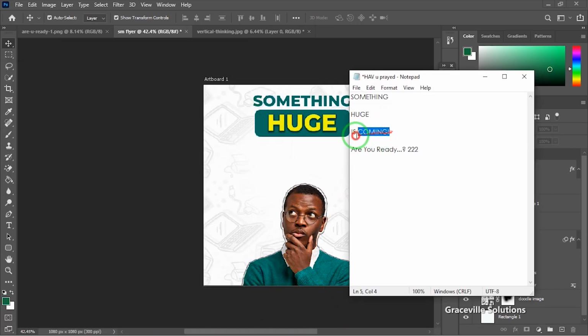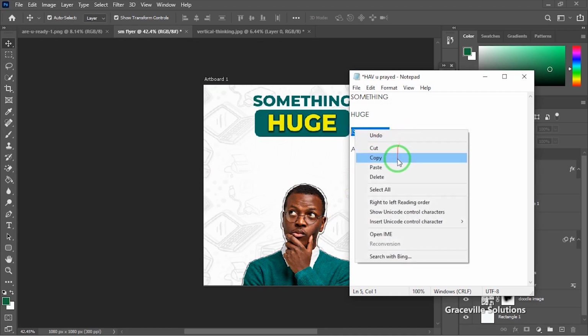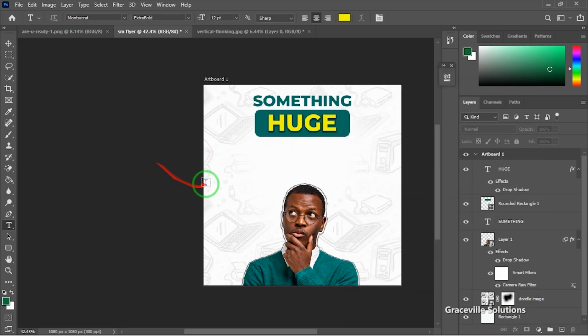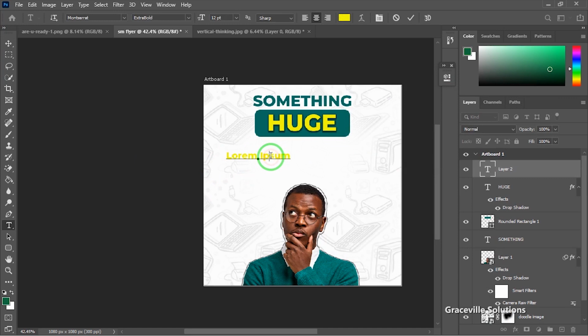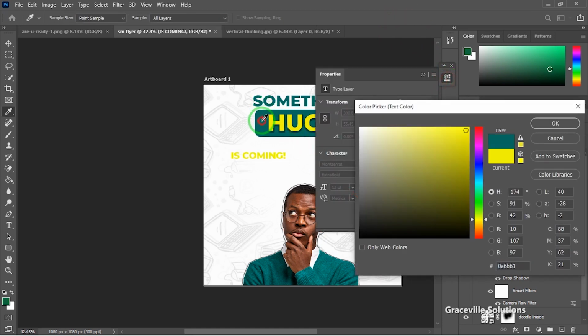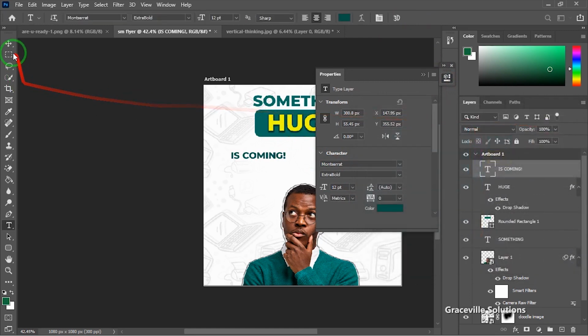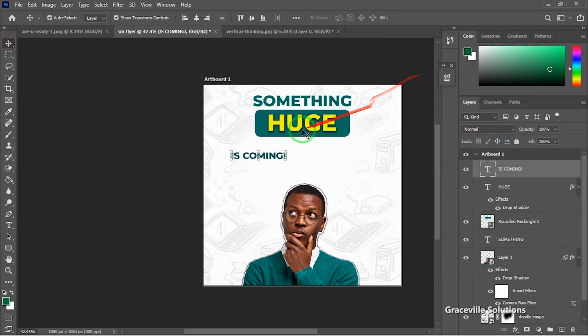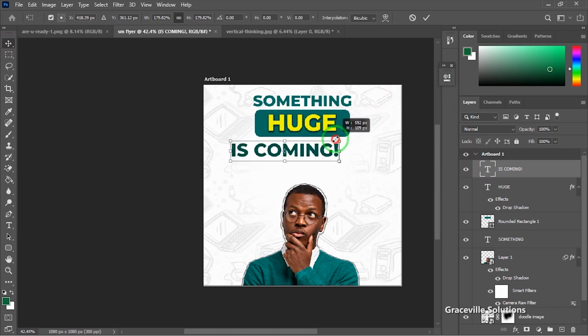Alright, so next up I'm going to go to my notepad once again. I'm going to copy this. Ctrl C to copy. Take my text tool to come here, and Ctrl A, Ctrl V to paste. And once again I'm going to select the green color, the same as on this. Yes, let's make it bold. So I'm going to resize this to fill up the space here. Something like so.